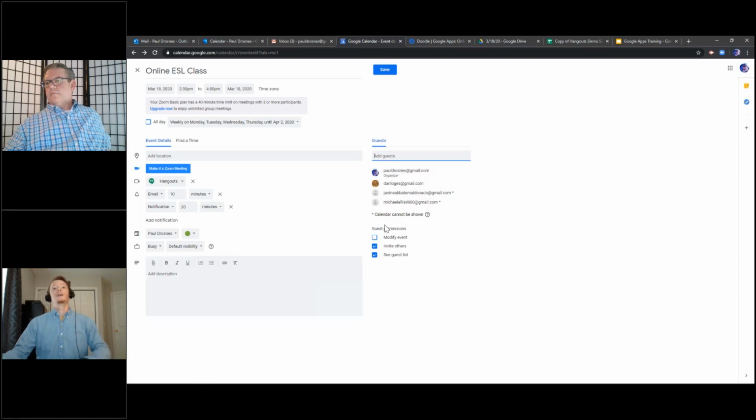Moving on down here, we see guest permissions. Now, there are a few things that we may not want students to be able to do with a class. First of all, we may not want students to modify the event. That would be to change the time or remove people from the guest list, right? So we leave this unselected.